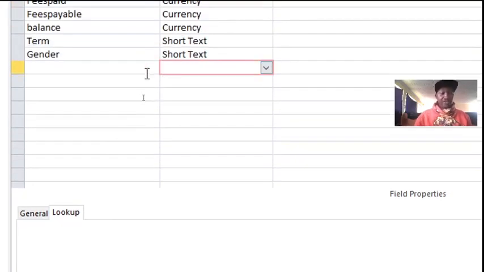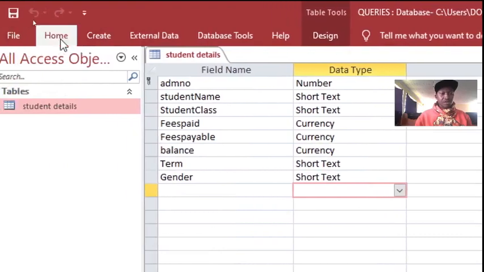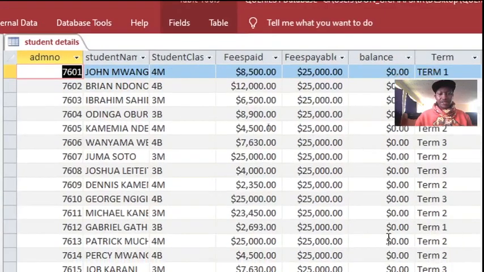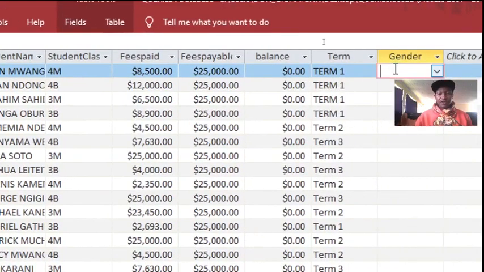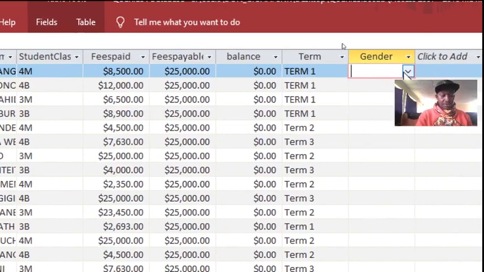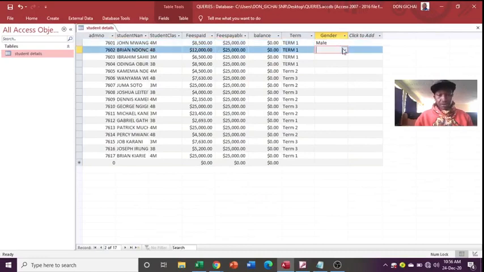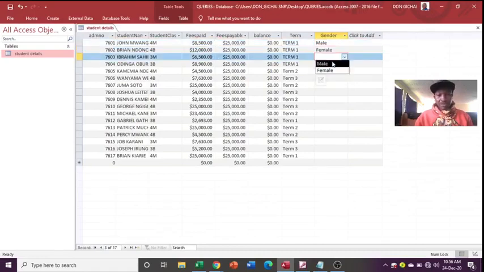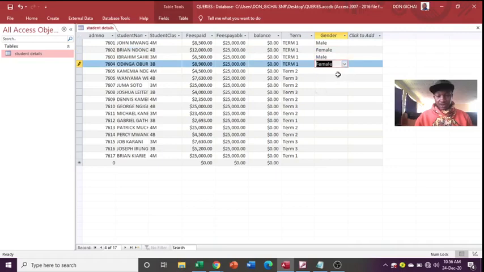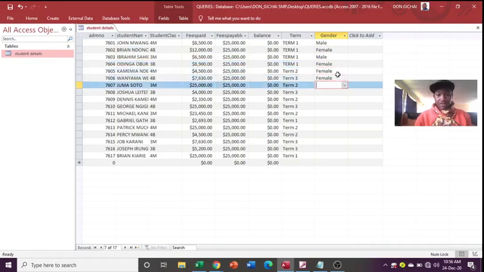Then we save that one and go to our table datasheet view. Therefore, this is what we have. For the gender, we can still choose. We can just have the gender. We mix the genders just to make work easy.